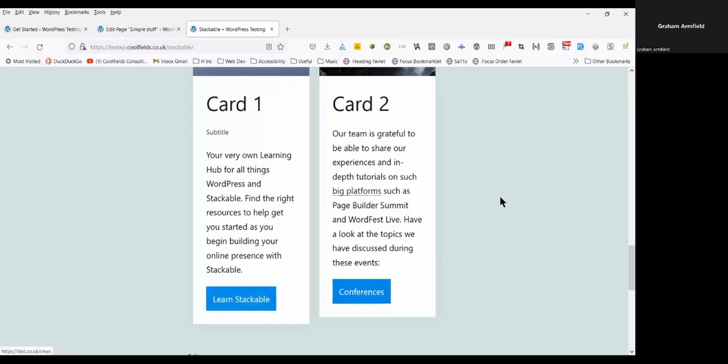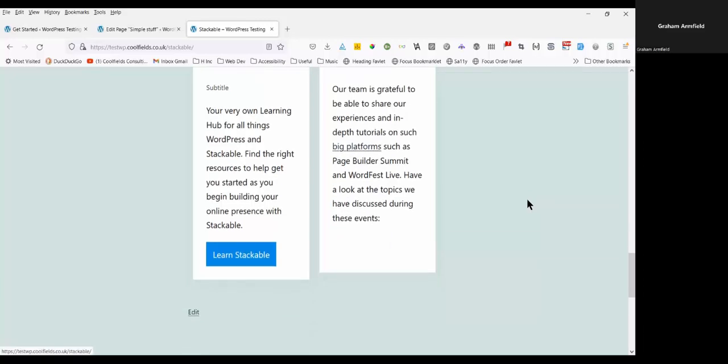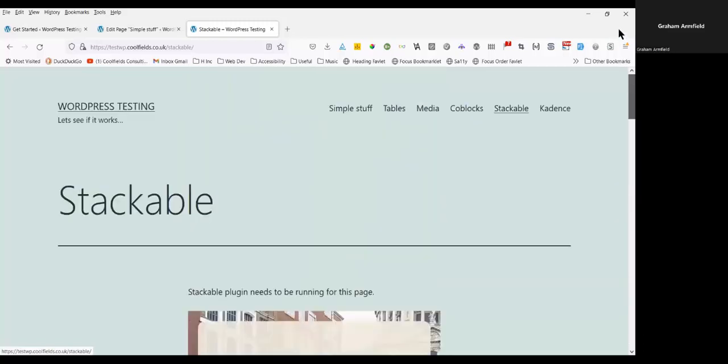Moving on, we've got this link here has focus, but that's very subtle focus indication compared to some of the things we've seen already. And once again, that button disappears there. Okay, that's our run through Stackable blocks.